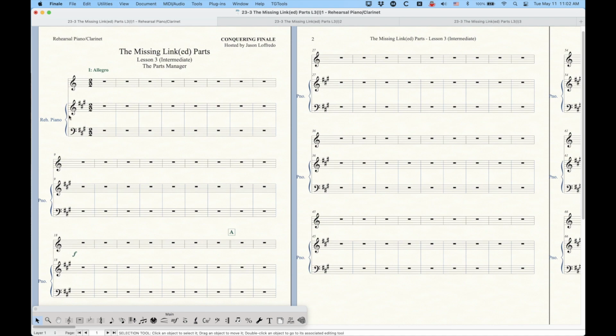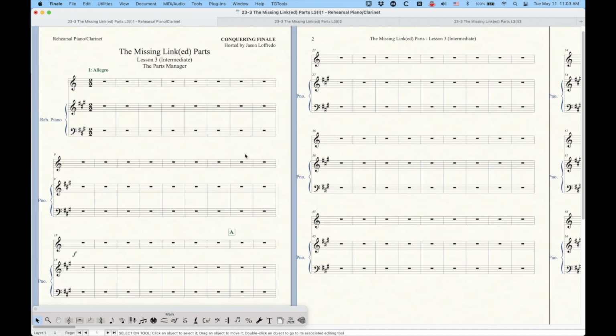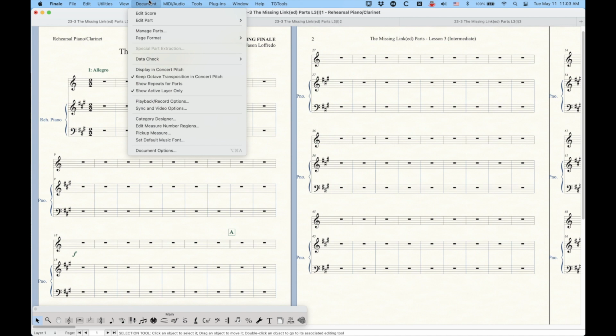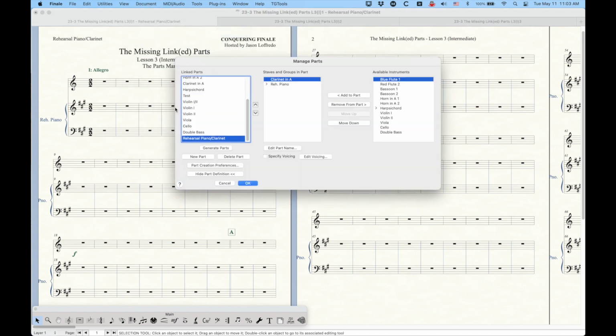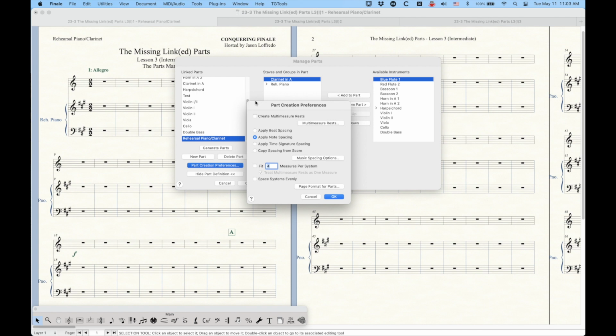And you'll see the rehearsal piano part plus the clarinet part, which does have some notes over here, although the rehearsal piano part does not yet. So that's also another thing that you can do. You can use hidden staves in your linked parts. That's totally possible. And then let's talk about this one button here, Part Creation Preferences. This brings up another window. Now this window, these part creation preferences are what's being used when a new part gets generated.